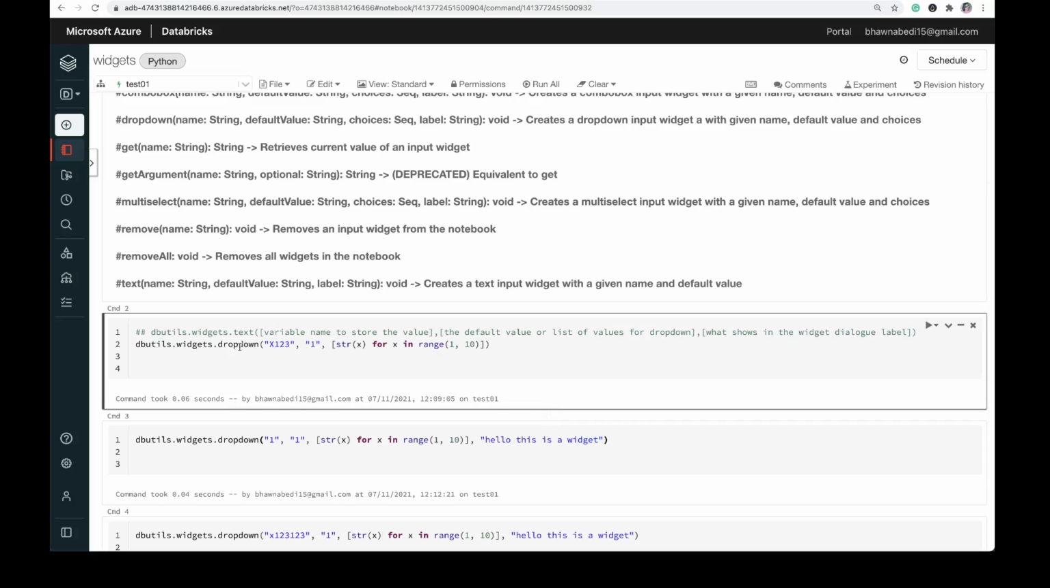Let's say instead of this drop down, you want a text widget. In that case, you can have a text widget. In fact, I'll go through each and every type of widget in this video itself. So dbutils.widgets.dropdown, and now what are the values that I am providing? This x123 is nothing but the name of your widget. Whenever you try to get the value from this widget, you will use this name x123. This is just a random name, and then this one is the default value that I want to provide in my drop down.